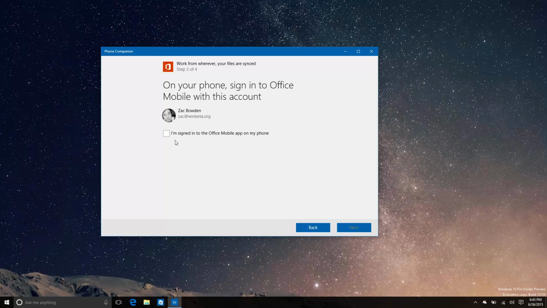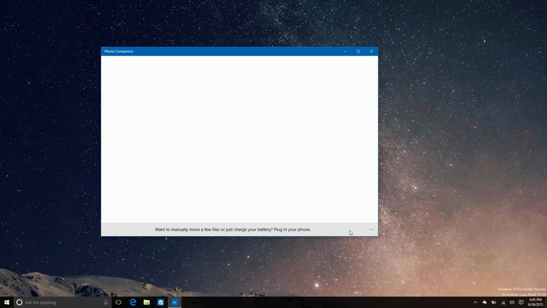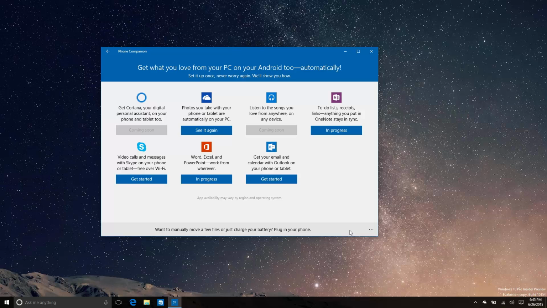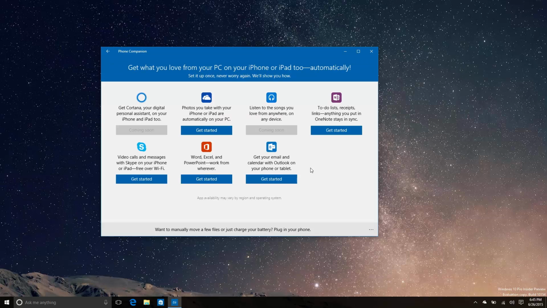Once the app's downloaded, you would tell Microsoft that yes, I'm signed in with the Office mobile app on my phone. And then you're done. You can set up the Office app on your phone and your phone is all ready to go. That's the same for the phone companion app for iPhone. So if we go in here, you get simple tutorials on how to do stuff.